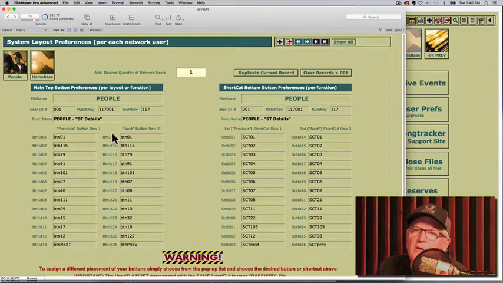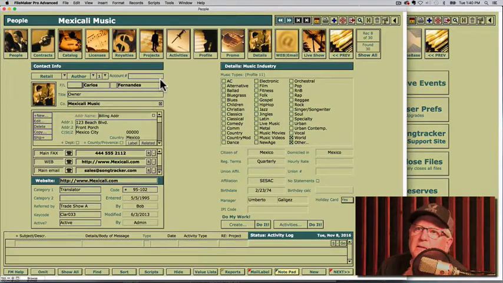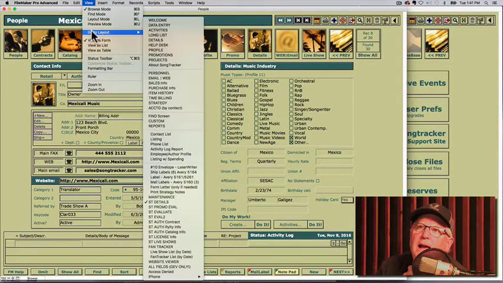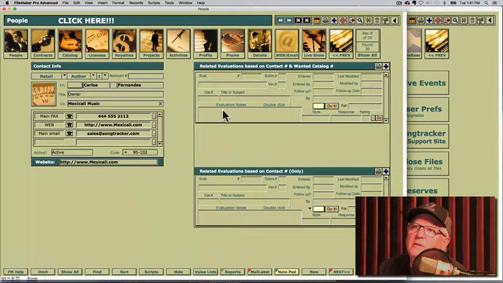Now, keep in mind, you got to make sure you find the right layout. Because if you're changing the button and you think you're on the right layout, but you go back over to people and the buttons aren't changing, well, you've done something wrong. So you'll want to check the layout name, view, go to layout, and make sure you have the right layout name: data entry, long list, ST details, Songtracker details. See that? Songtracker promo eval, for example.